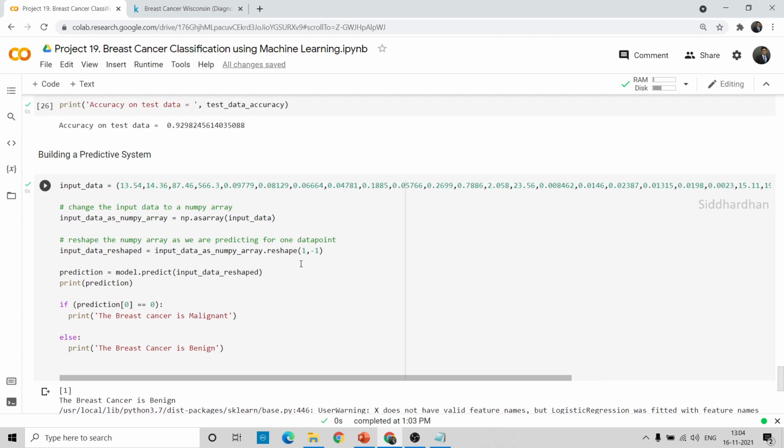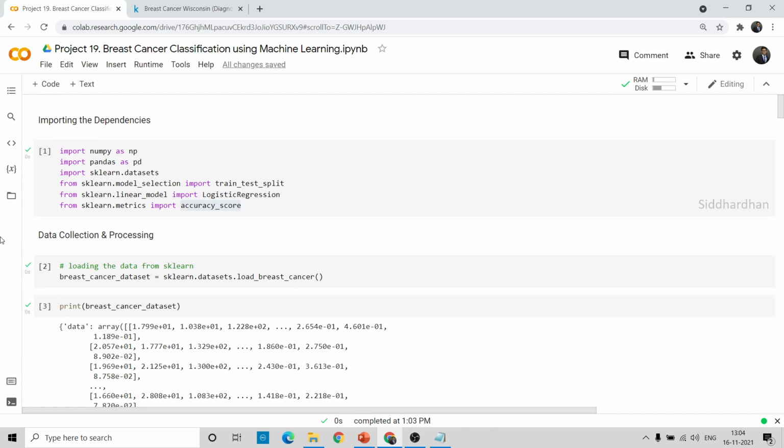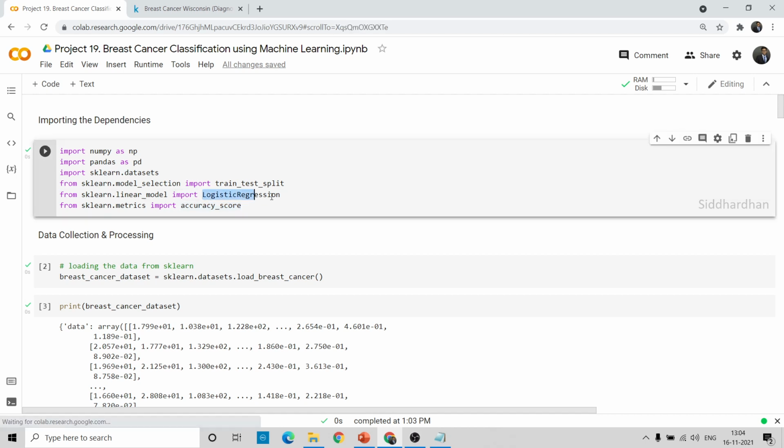Okay, so I hope everyone is clear up to this point. I'll just give you a quick recap of what we have done all along, so that you can understand all the things clearly. The first important step is importing the dependencies, and this is what we do in any Python programming. We have imported all the libraries that we need. The important libraries are NumPy, Pandas, and sklearn, and we have imported the train test split function for splitting our data into training data and testing data. Then we are using the logistic regression model, and accuracy score is used to evaluate our model to find the correct predictions percentage. We need NumPy for creating NumPy arrays and Pandas for creating data frames.